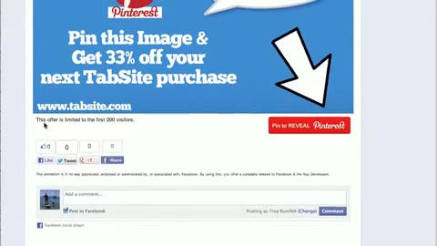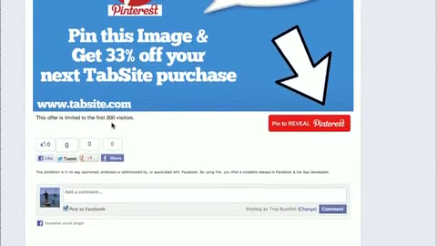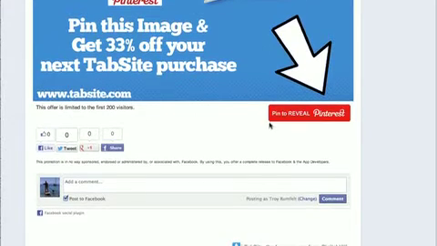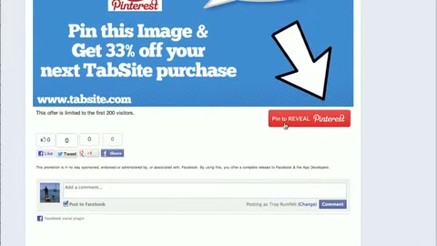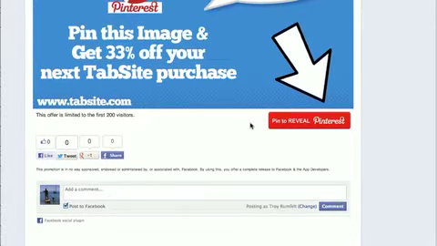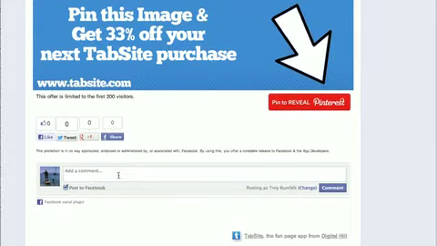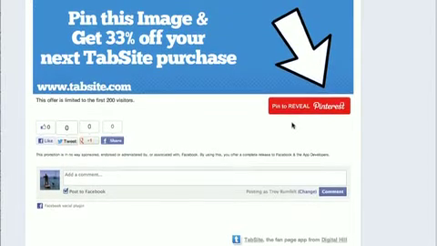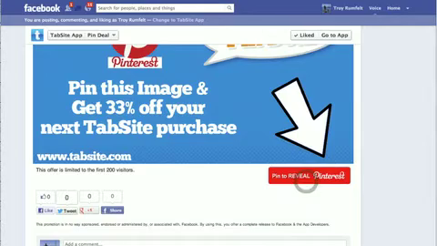It'll tell us how many offers are available, and this is limited to the first 200 visitors. The red Pin to Reveal Pinterest button is the button that you'll click to actually pin the image to your Pinterest account. Below that, we have a comments box allowing people to comment, and their comments go out and their friends will see that they commented on that, and it's a great way to get the message out there as well. So what we're going to do is click the Pin to Reveal Pinterest tab.